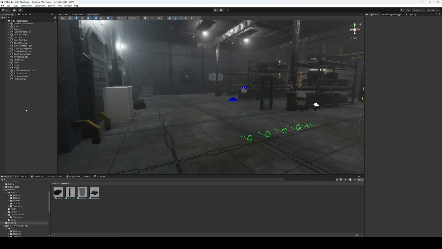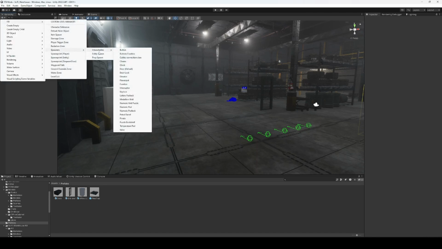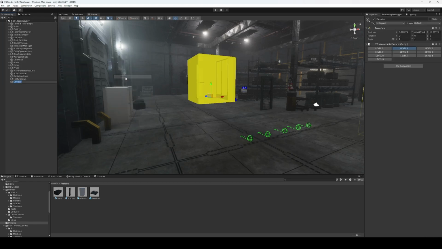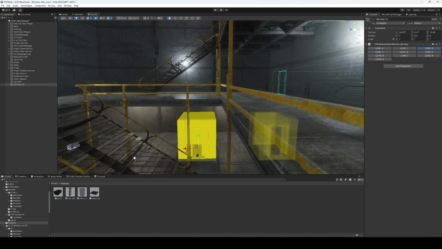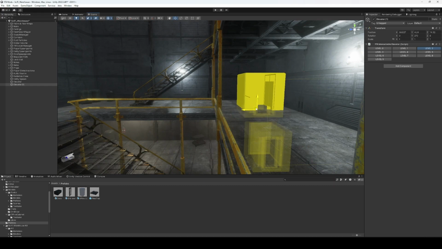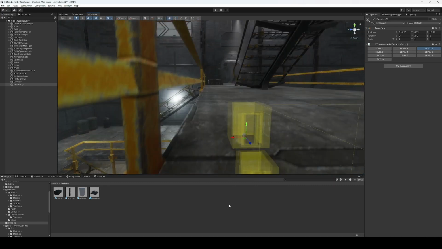You can add some elevators to your level if you want to connect different zones. To create an elevator, just go to GameObject, ITB, Spawners, Interactables and select Elevator. The setup of elevators is very simple. First, select the level that corresponds to the elevator. You can add up to 10 elevators.